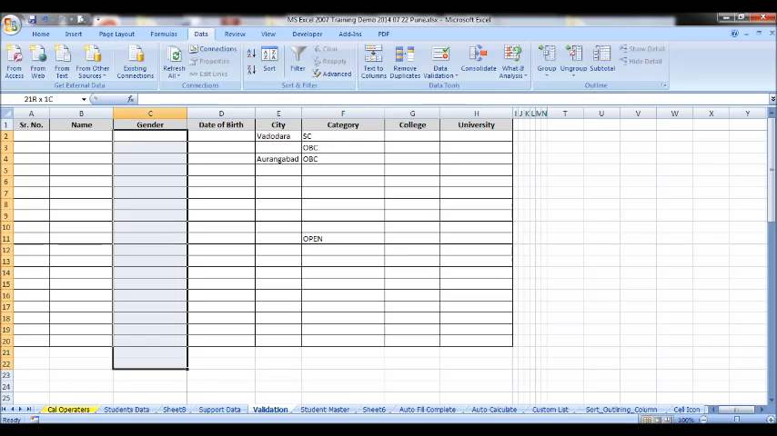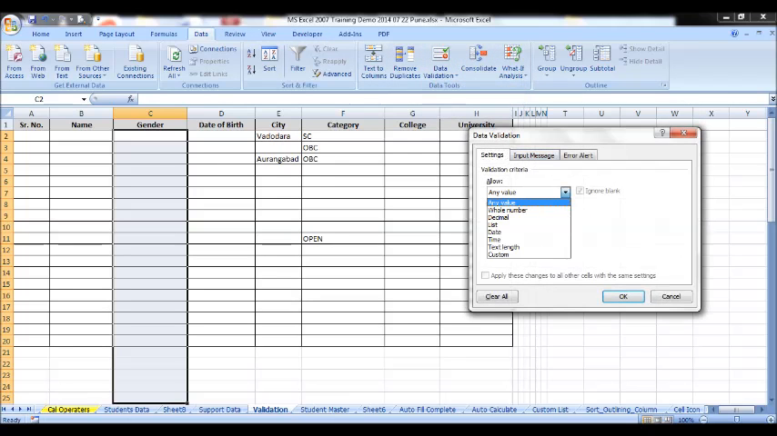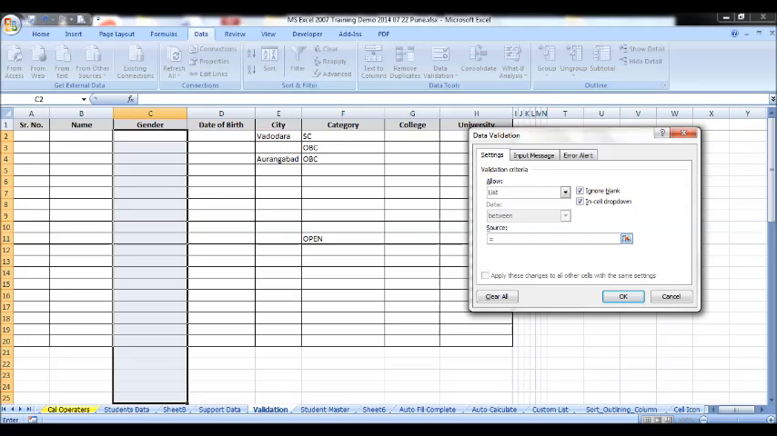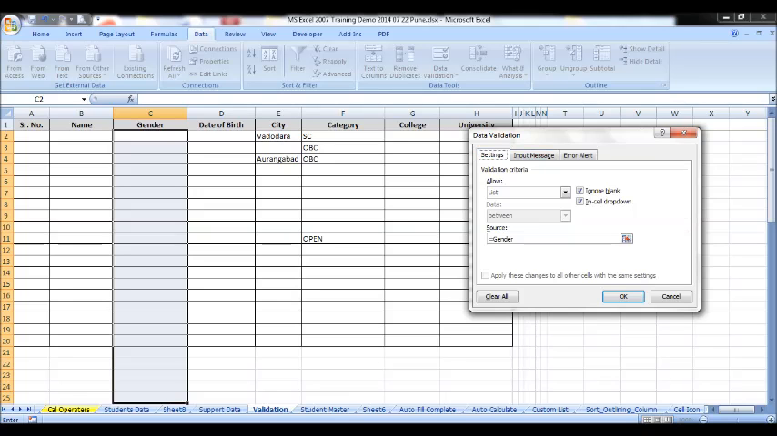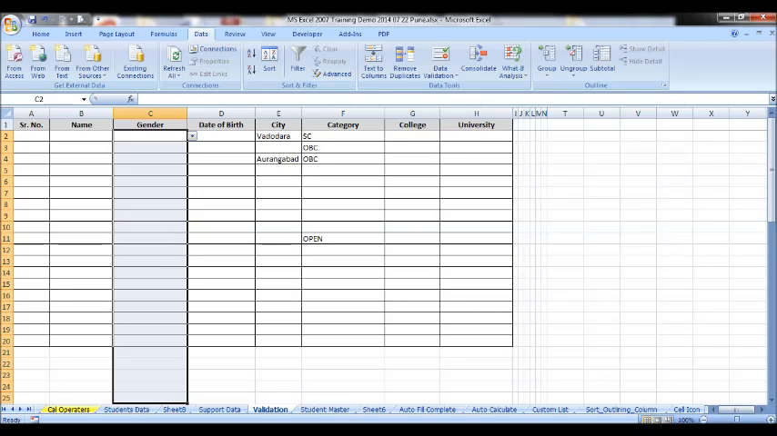Similarly for gender, you have a gender list. So data validation, change to list, source is equal to gender. You can set input message or error alert or error message as what we learned earlier. There is no change in setting those things here. Gender, male, female.